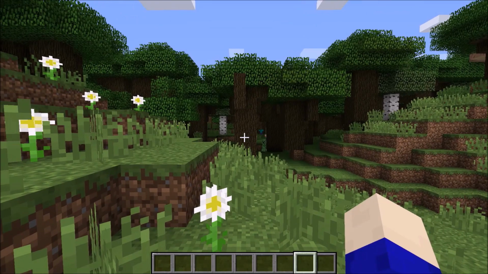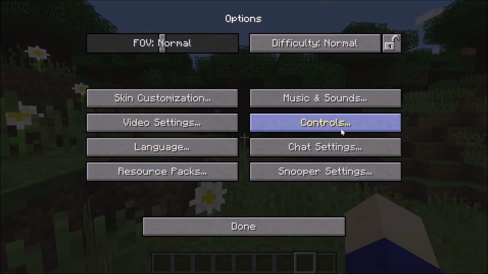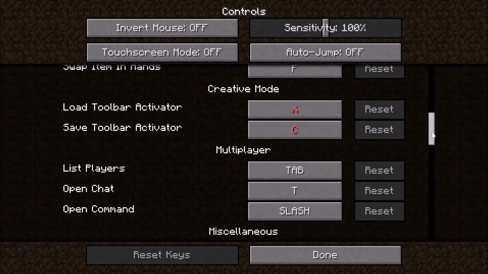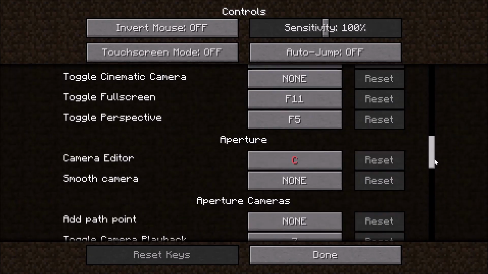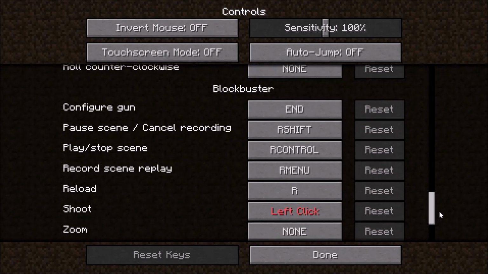There's a lot of things that you can do with the Blockbuster mod, but if you go into controls, you can see a lot of your controls here in case you end up forgetting them. Now, the most useful controls are going to be right down here. This is going to tell you your main stuff. So this is going to be record scene replay. That's a very important button, and play and stop scene. So for me, it's right menu and right control.